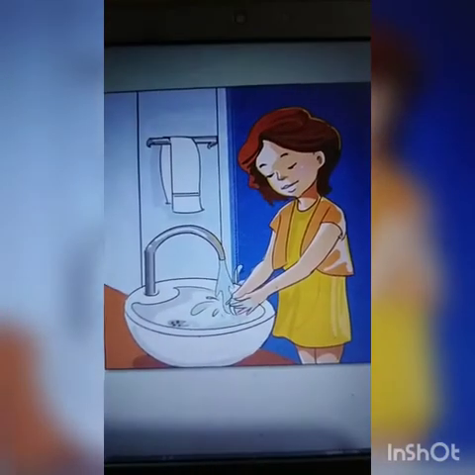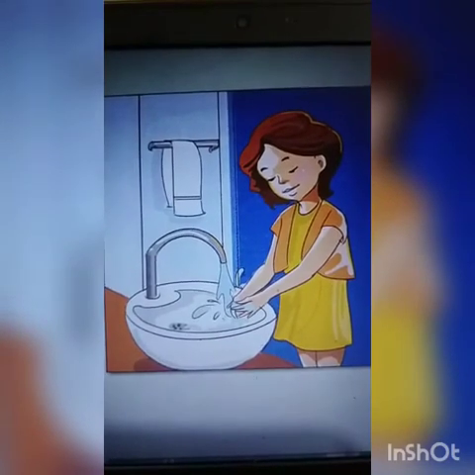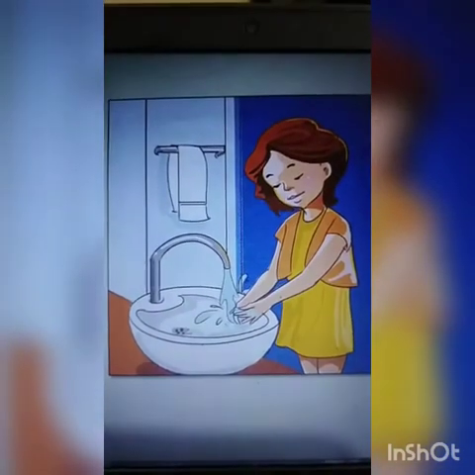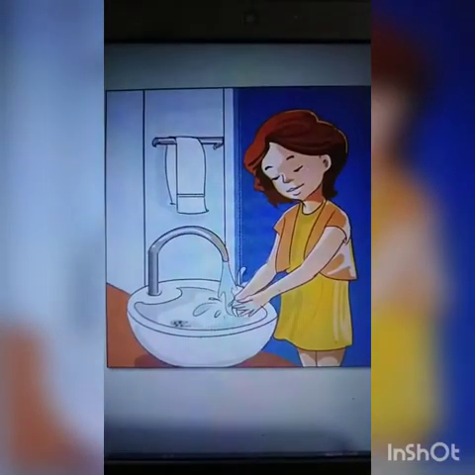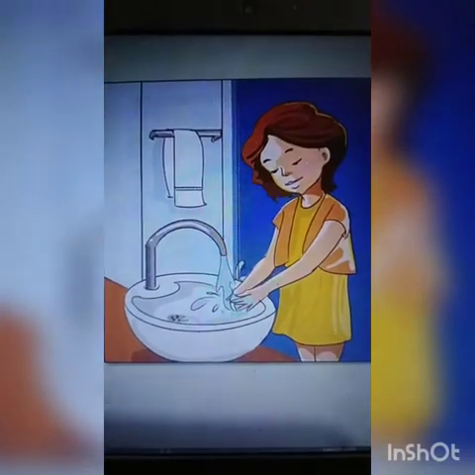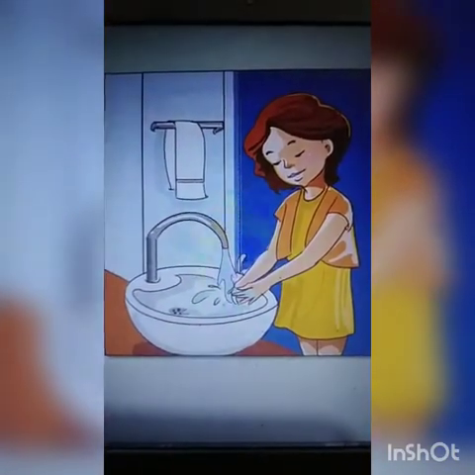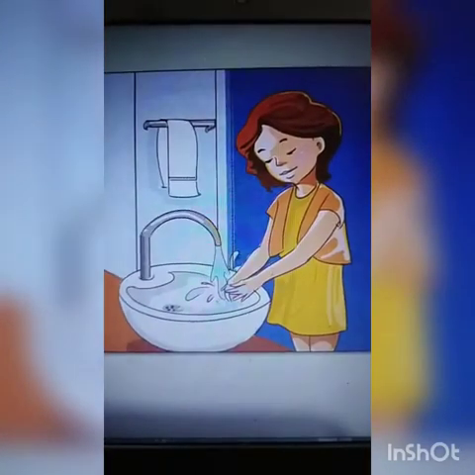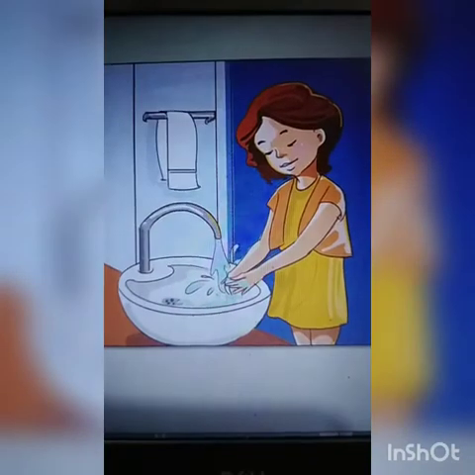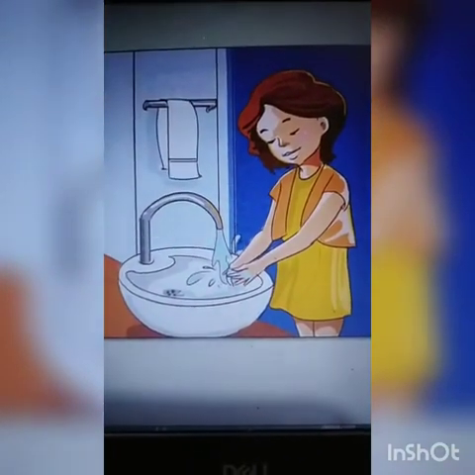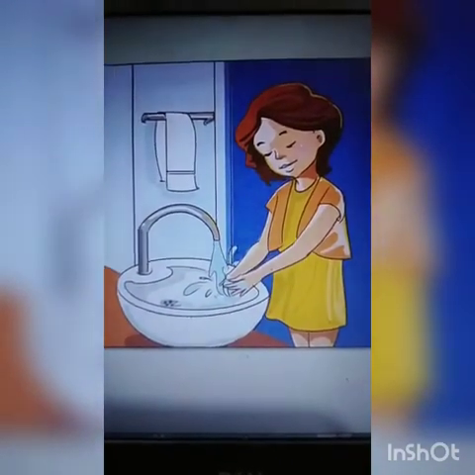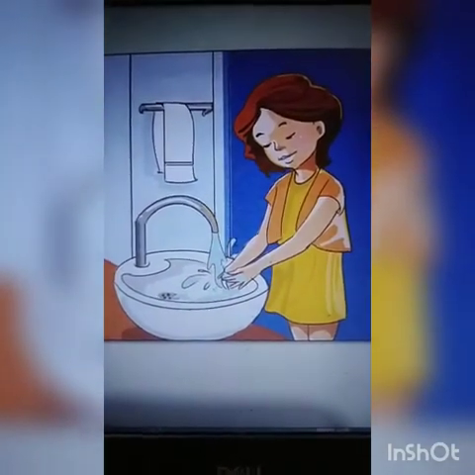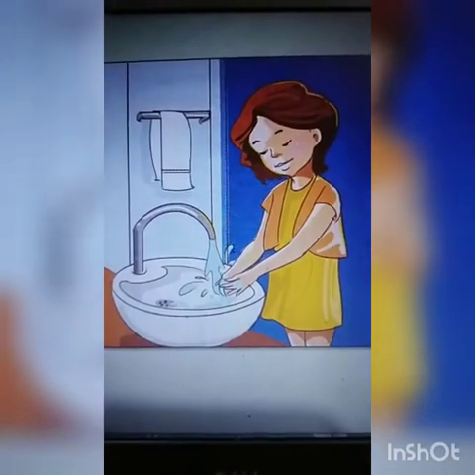See children, what is this girl doing? She is washing her hand in the sink. And after washing her hand, what will she do? She will wipe her hand with the towel. See, where is the towel? The towel is hanging on the hanger.